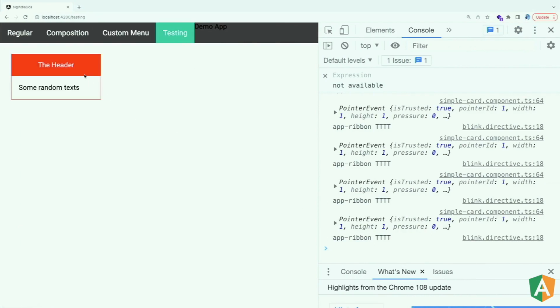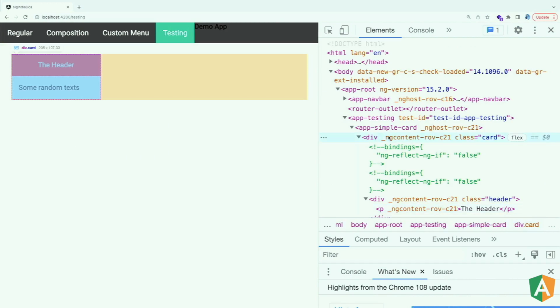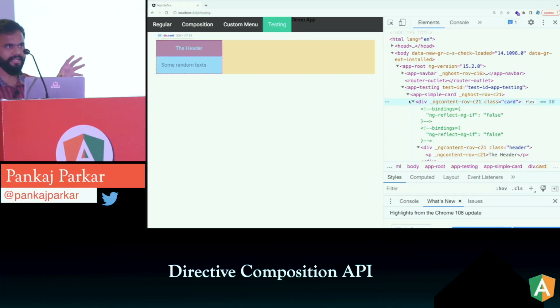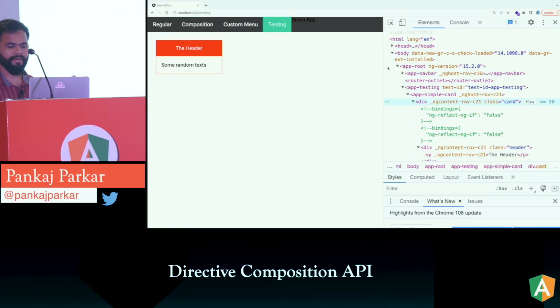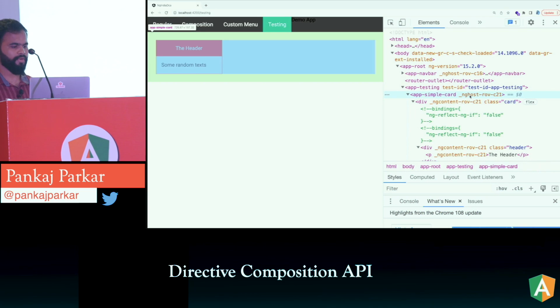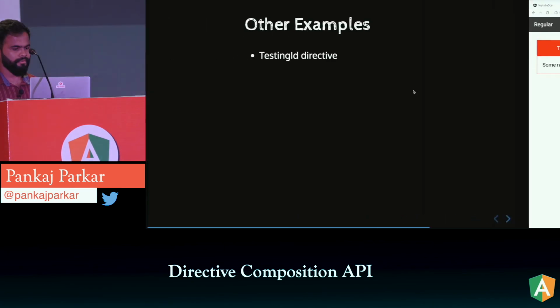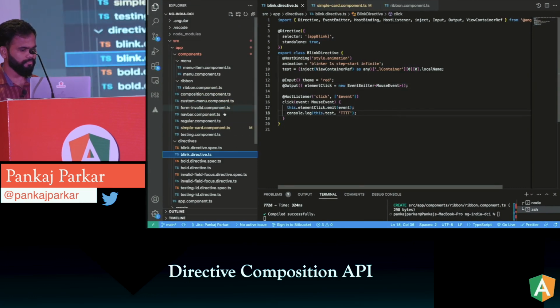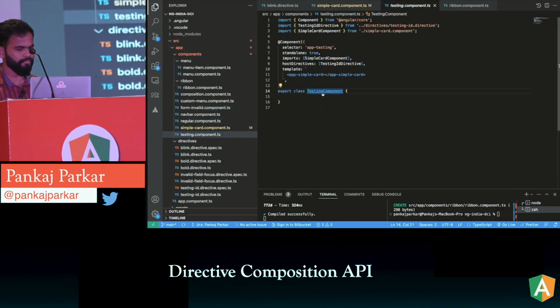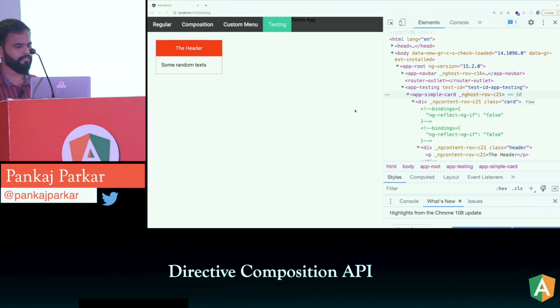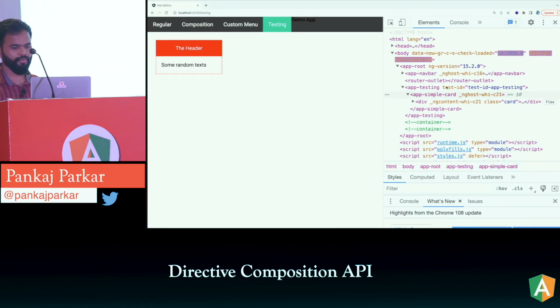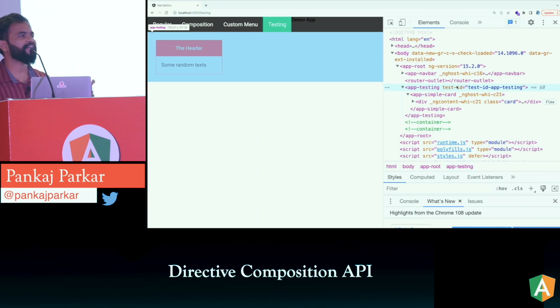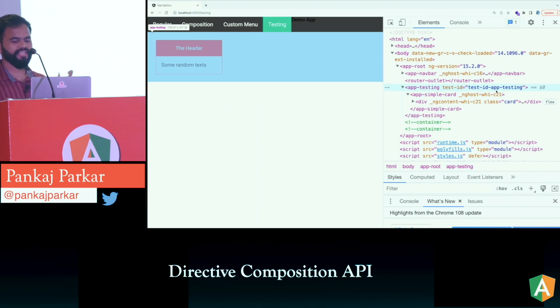So this is a simple card component. Let me inspect this. And what I did is I added one testing ID directive as a host directive on this particular component. Okay, let me do that. VS Code. So what exactly it should do is, it should add a testing ID attribute with some testing ID, app testing.